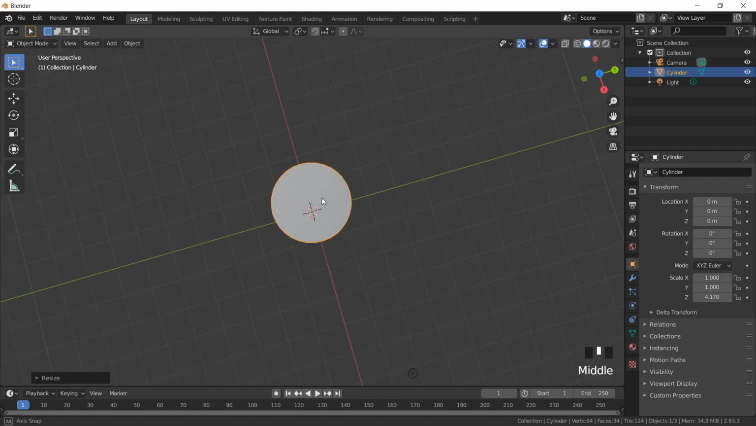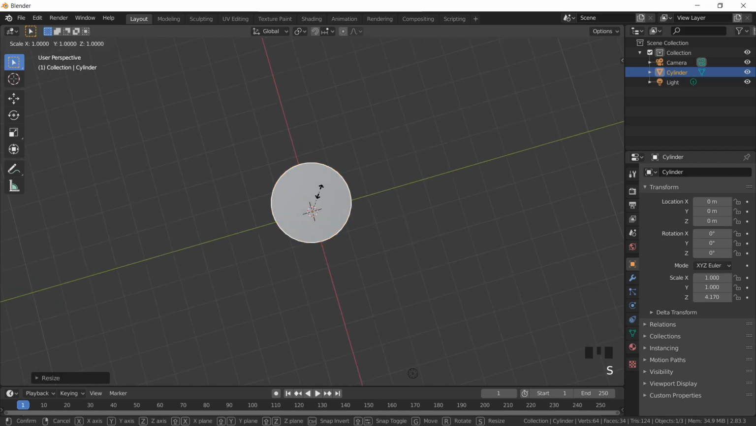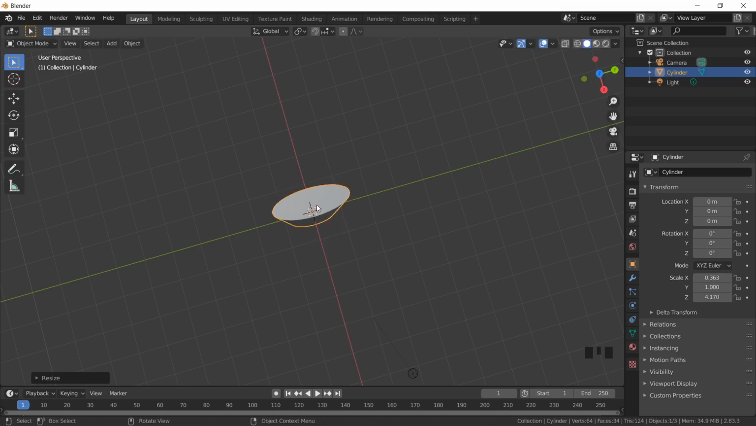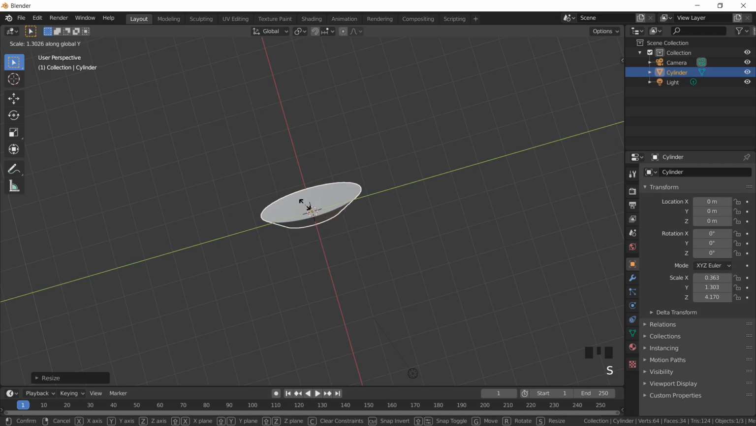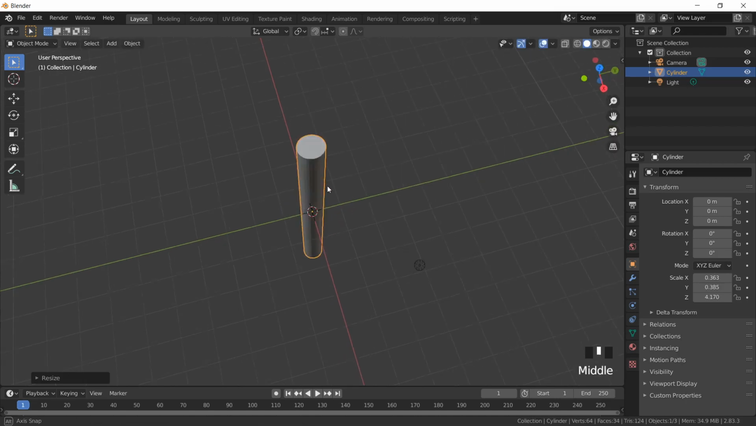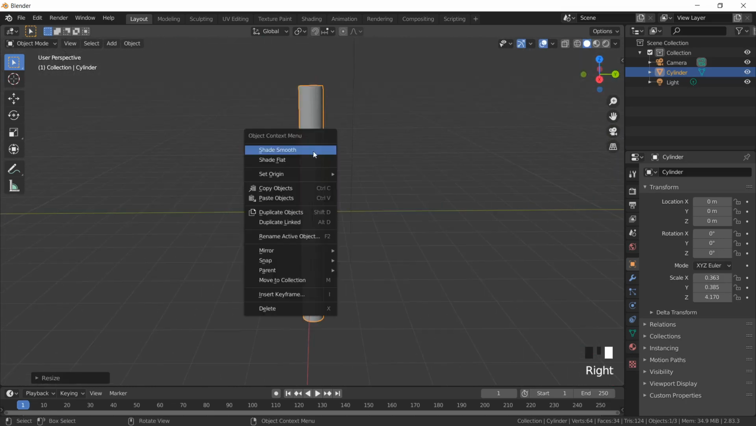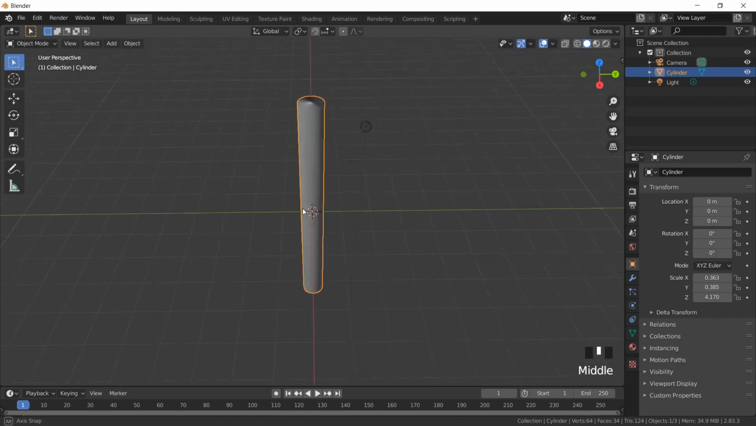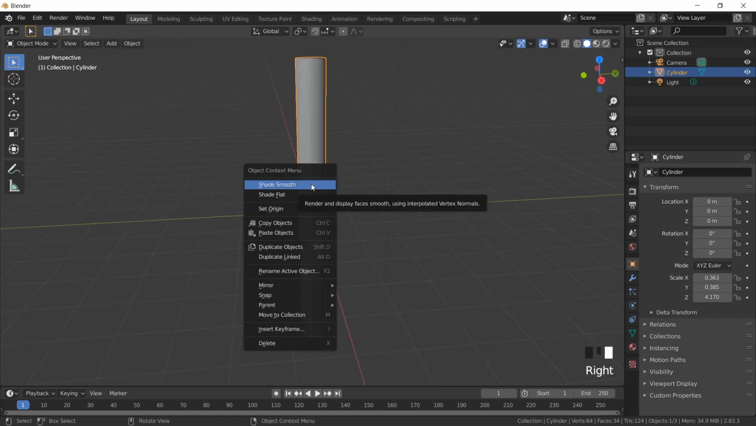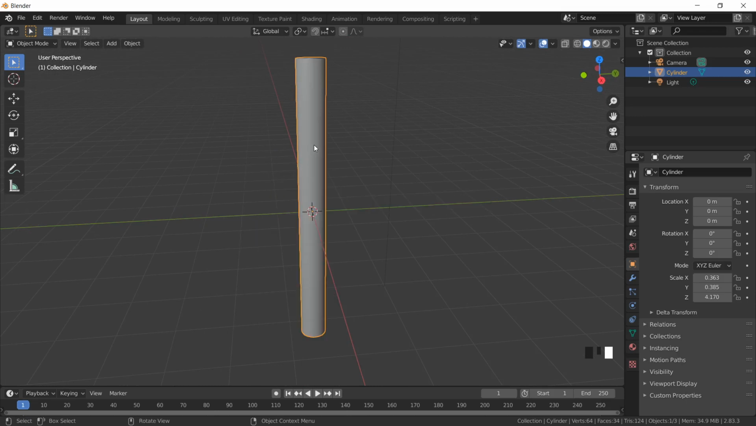Then let me make its width small so it looks like a rod. So again I will press S and then X and scale it around X. Then I will press S, then Y. So yes, now this looks like a rod. I can smoothen the surface so it looks like a rod, or I can even work in the normal way also, not a problem.